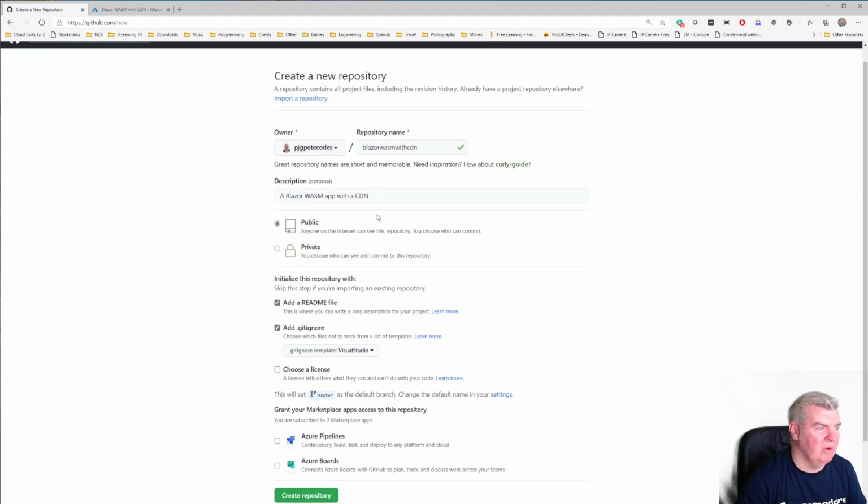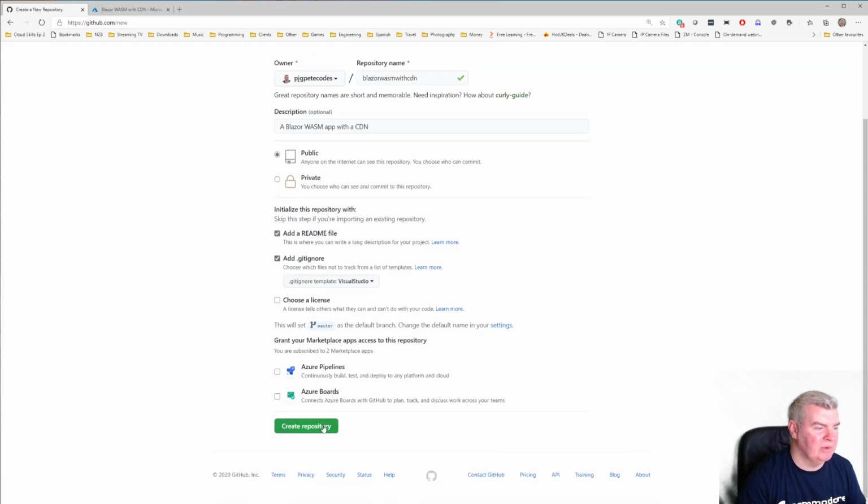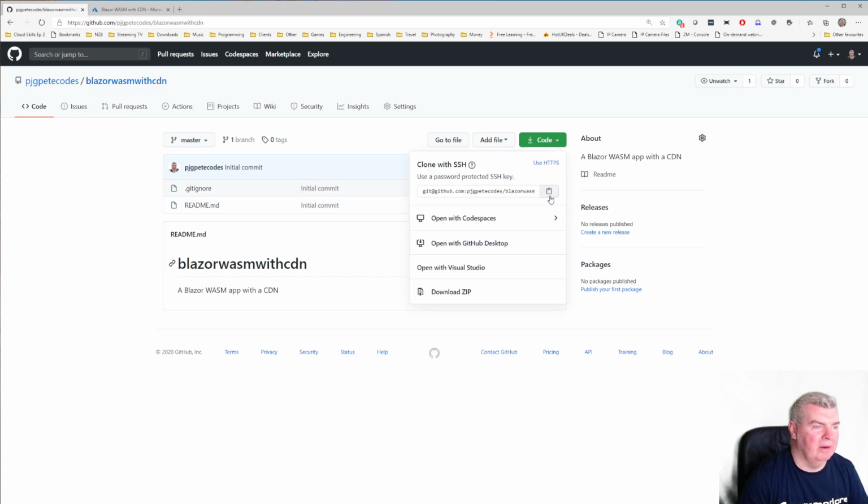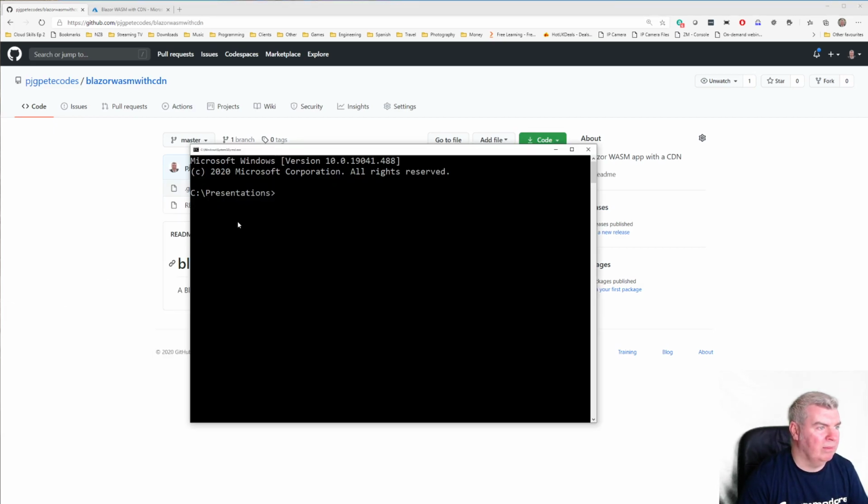So yeah, new repository in GitHub. I've left it public, added a README and a git ignore for Visual Studio because that's what we're going to be doing. So let's create that. Cool. And then I can clone this down to my local machine. I've already created a directory here, but I'm going to clone that down.